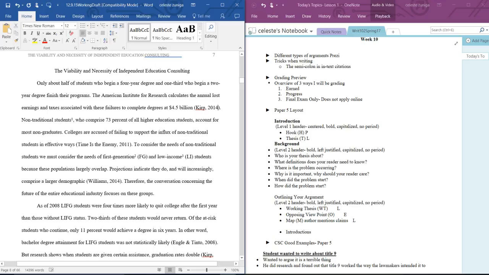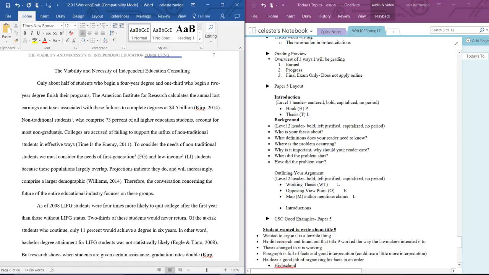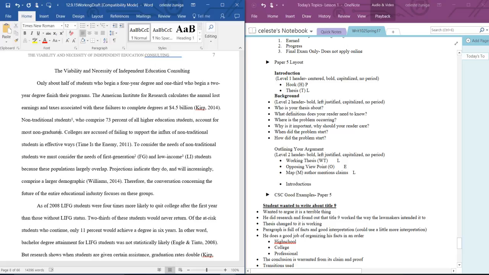Okay, I digress. So, as we know, in a good background, a good introduction, you have a hook. You do your hook. All right, so let's check out my paper here. Only about half of students who began a 4-year degree and 1/3 who began a 2-year degree finish their programs. That's my hook. That's a big hook. You're in college. You should care about this statistic. This is not me making up a statistic. This is huge. So, yeah, that's a big deal.